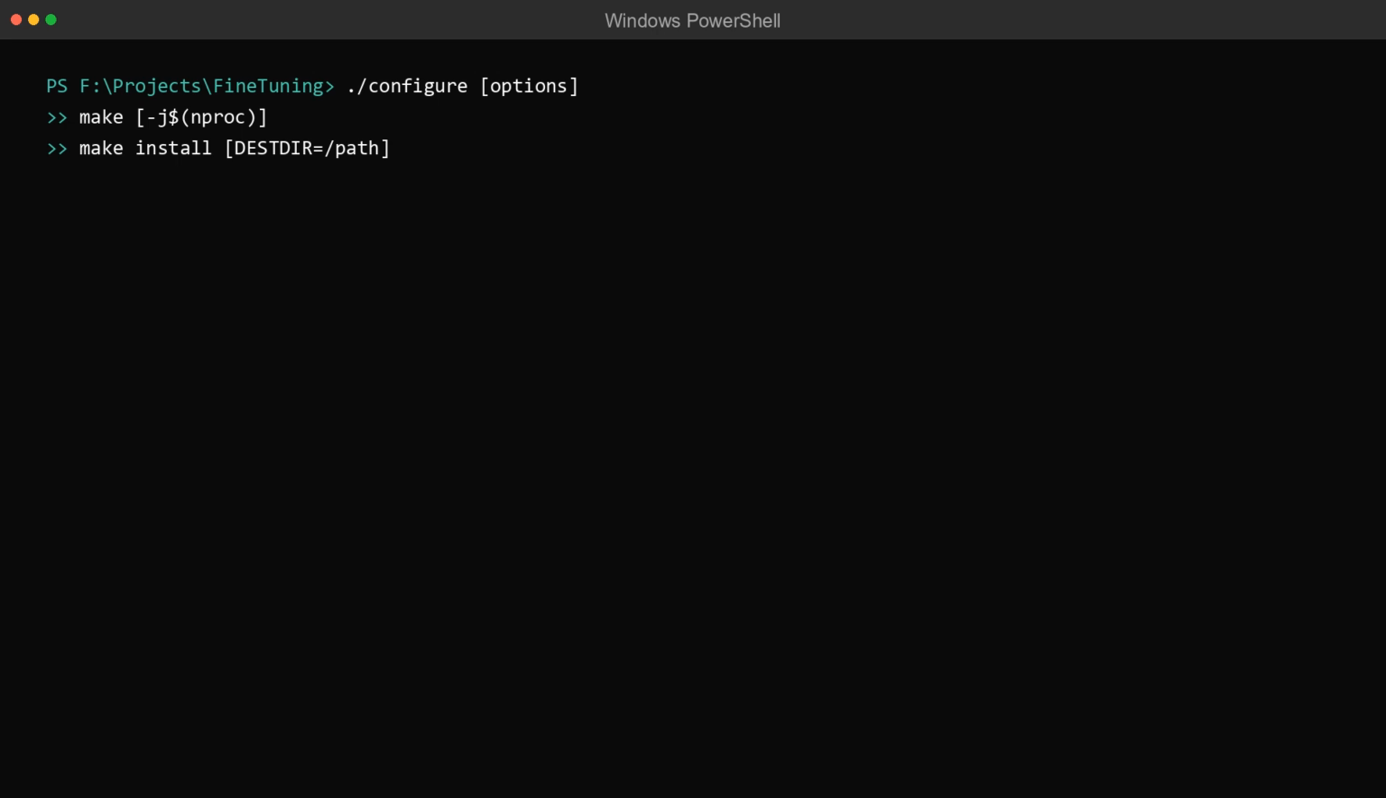Finally, make install DESTDIR=/some/path copies the finished binaries into place. The DESTDIR option redirects the install into a staging directory, which is essential for packaging. You never want to scatter files directly across a live system during development.